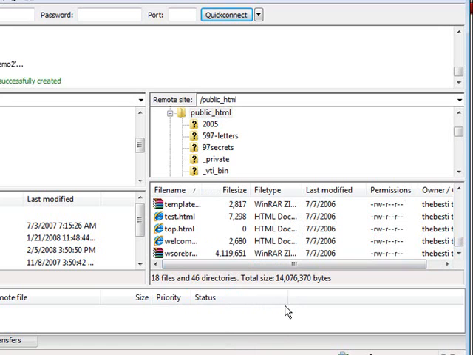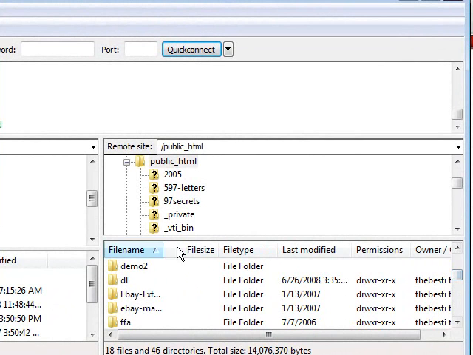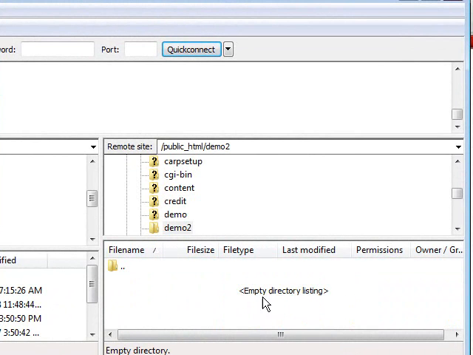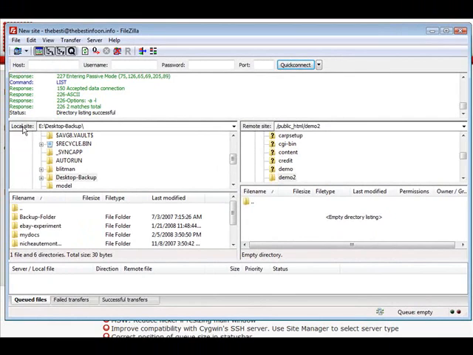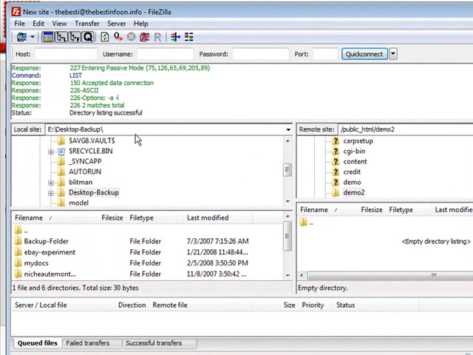I'm not actually going to use this, I'm just using it to give you an example here. So we'll go up, we'll find demo2, double click on that. Then over here on our local site, we need to find our files that we want to upload. So first of all, we'll just go to our C drive and then we'll track it down from there.